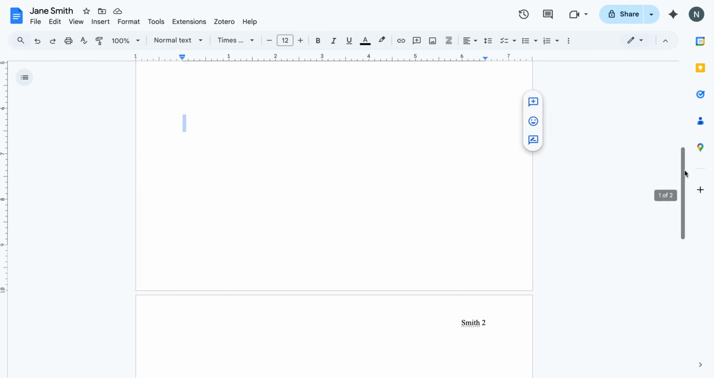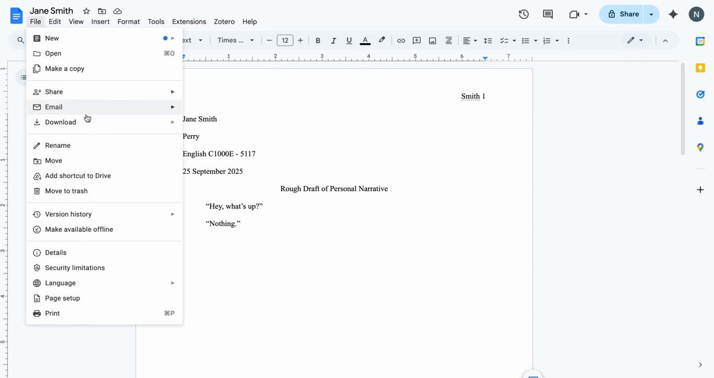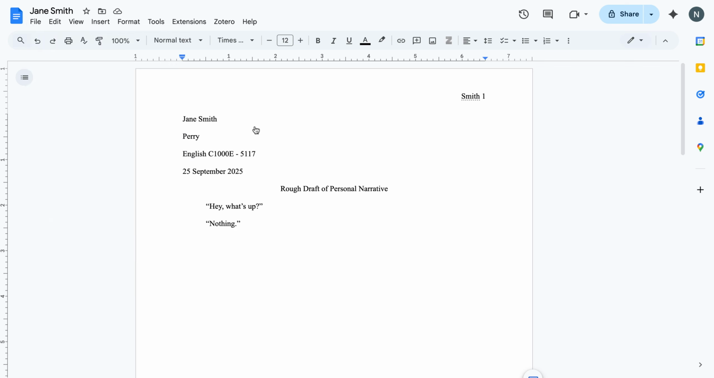So let's say that you're now ready to turn this in. There's been some confusion about how to turn that in, so I want to go over that. File, download as a Word document. This is for most of the assignments that we do. The larger assignments that go through a plagiarism checker, I'll show you how to do that. But for right now, the normal way to turn something in is like that.